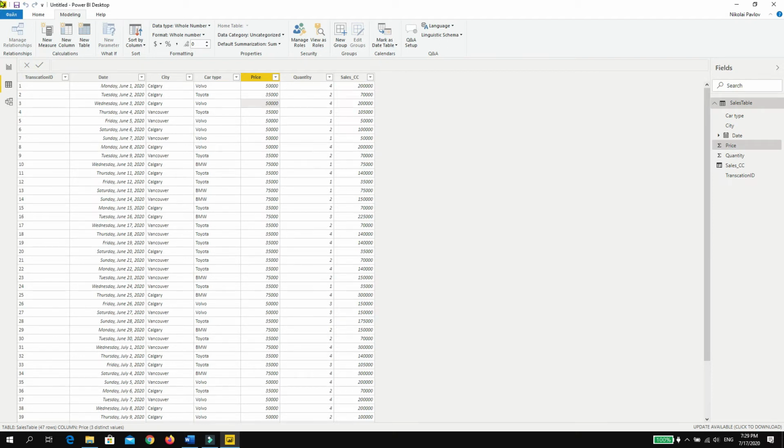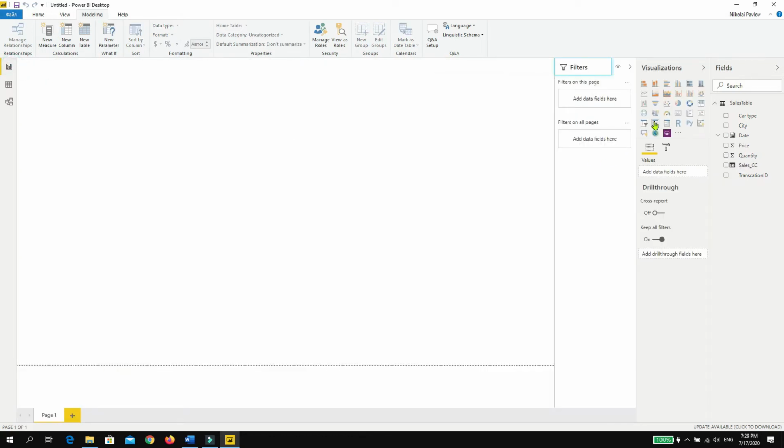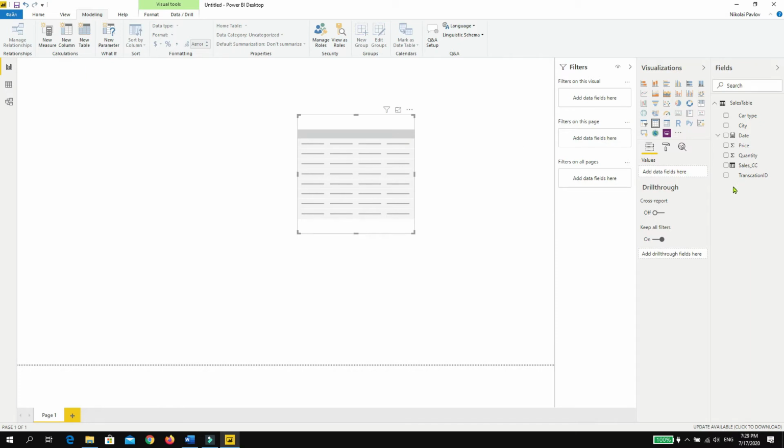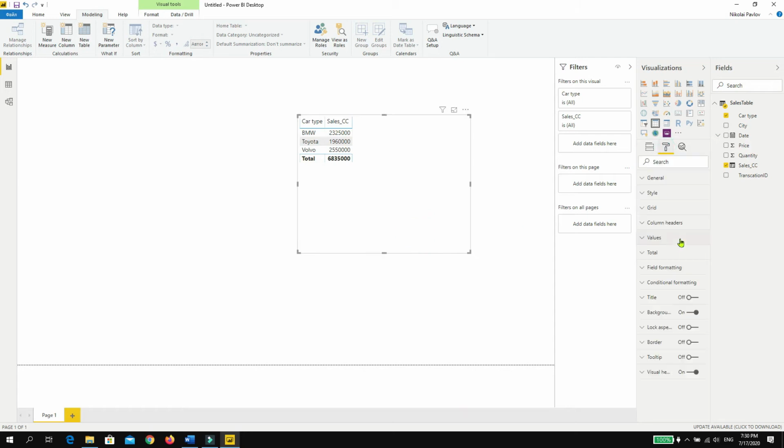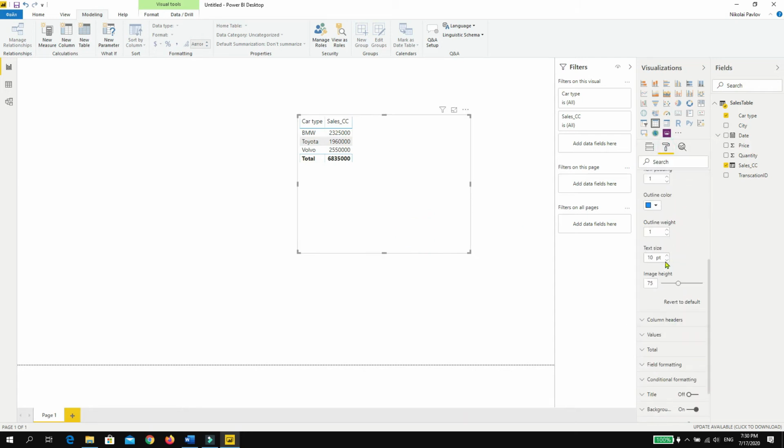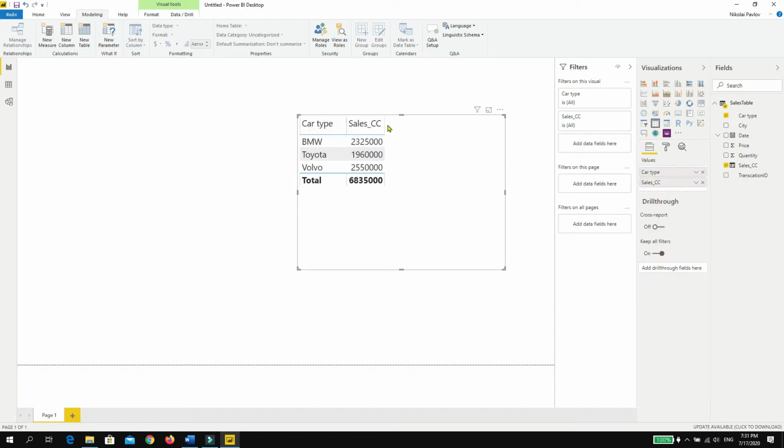So it's easy. And now we can go back and build a simple table here. We're going to throw in car type and sales. Let's make this a bit bigger. I don't like this too small. All right, so we can see here that we have a simple table, where the calculated column actually understands the filter context, and it was able to find out a total for each car type.